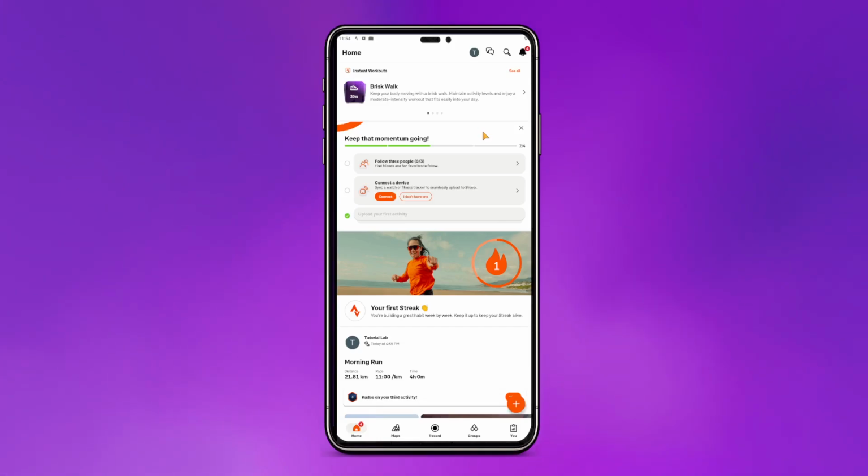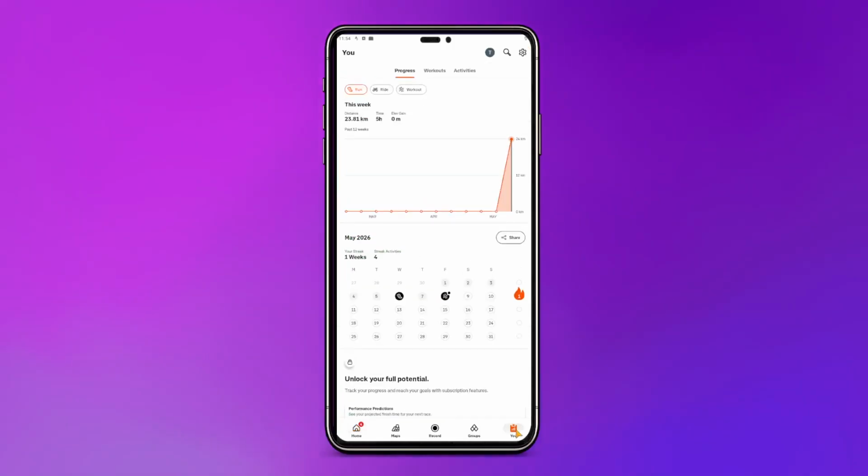Now I'm looking down at the bottom of the screen where the main navigation tabs are located. From here, I'm tapping on the option that says You. This takes me to my personal profile area where I can see all my account details and activity history.